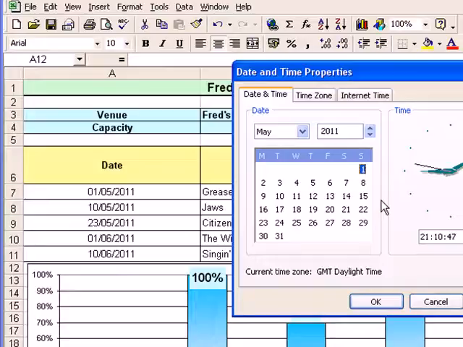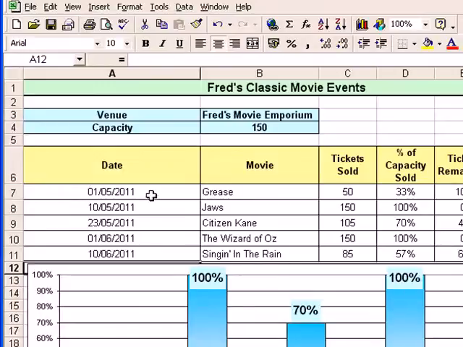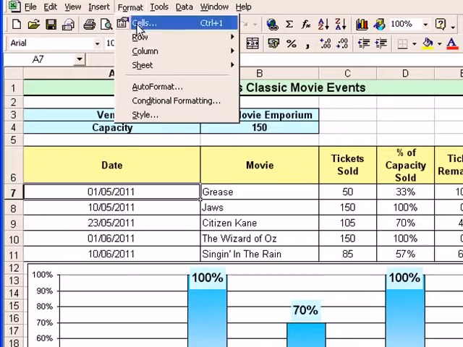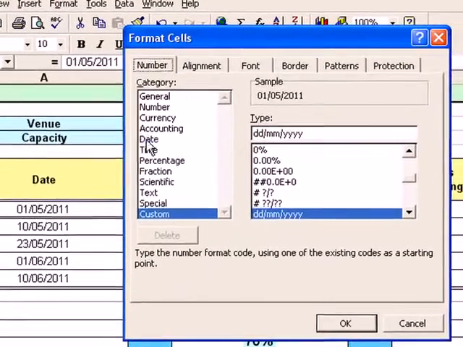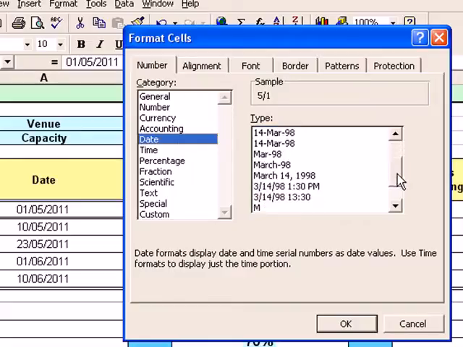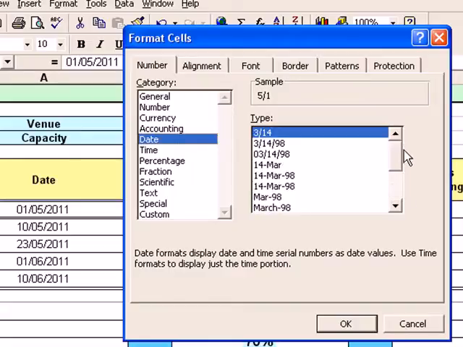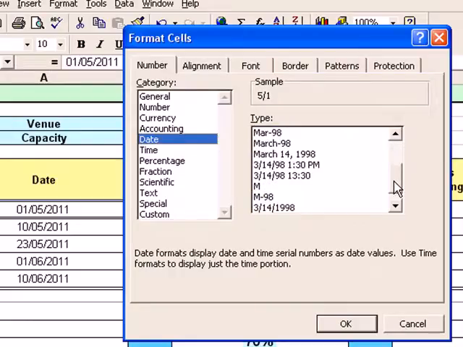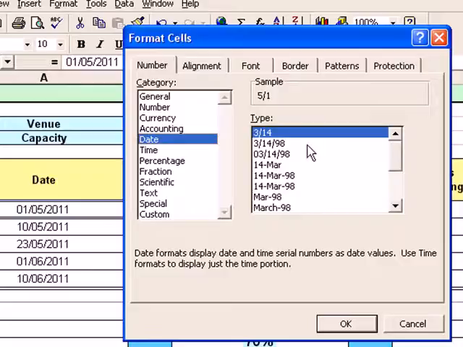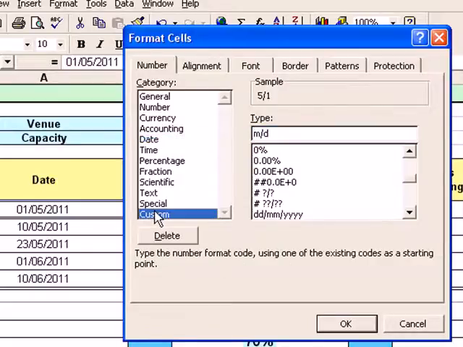Now it's a bit tedious having to do that every time you want to work out what day your film is showing on, so I'd rather have Excel format it for me so I see the day as well as the date, the month, etc. So to do that, I select the cell I want to format, go to the format menu, choose cells. Now there is a date category with some predefined formats in there, as you can see, but none of those really do what I want. As you can see in that list, there's nothing there with a day on it, so I'm going to leave that and come down to the custom category, which will give me much more control.